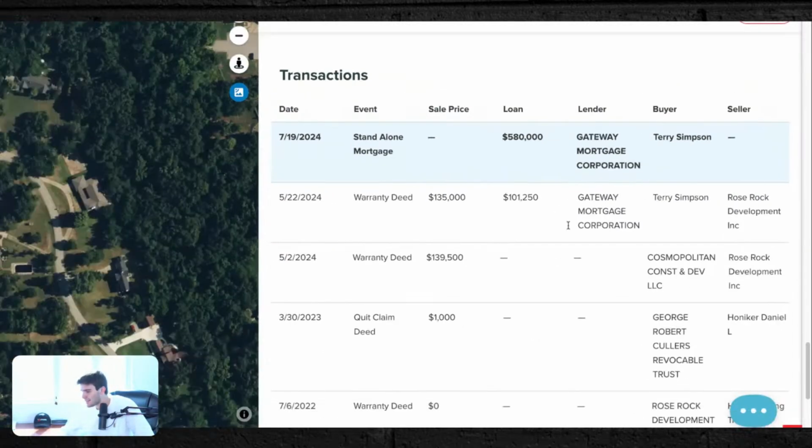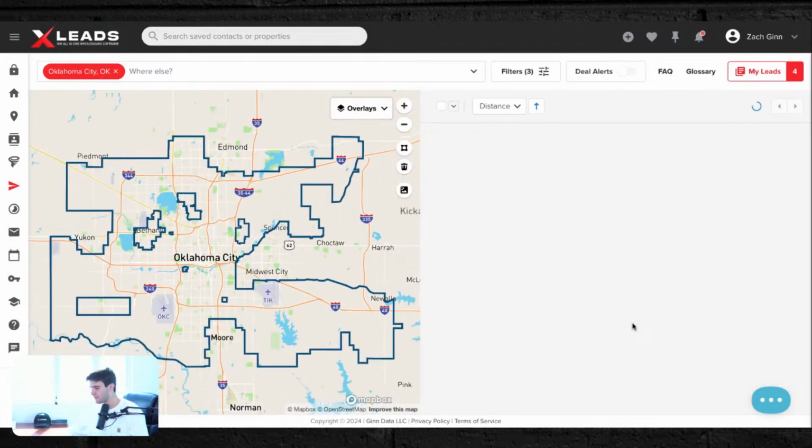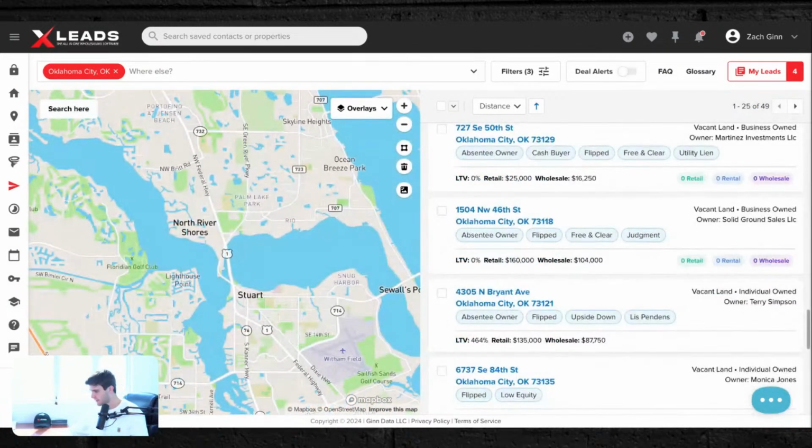So that's kind of a hack. You click an easy peasy lemon squeezy button in Xleads to find developers, but this is kind of a hack if you want to do it for free. Always want to give everyone the tools they need.